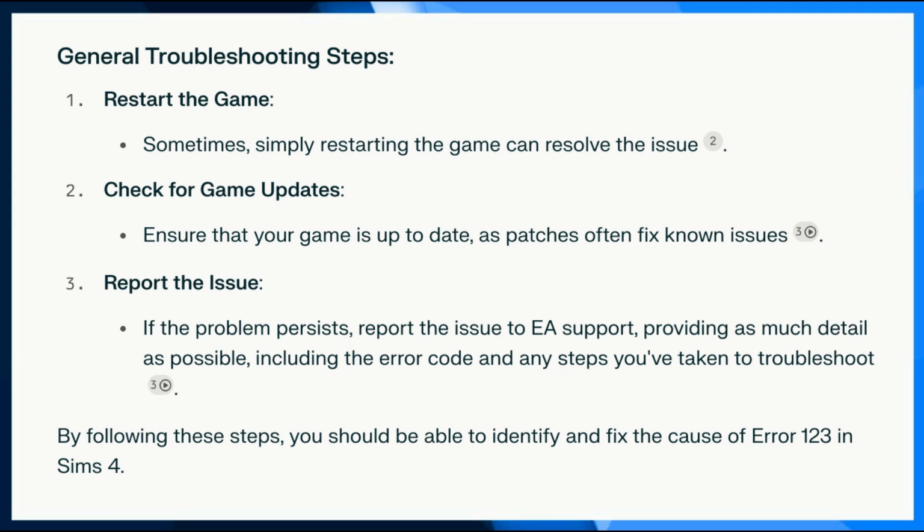By following these steps, you should be able to identify and fix the cause of error 123 in Sims 4.